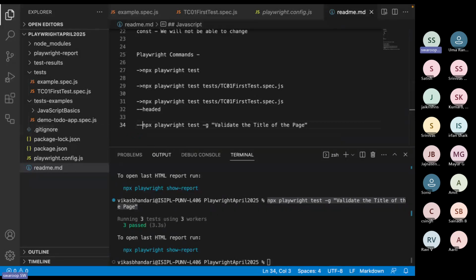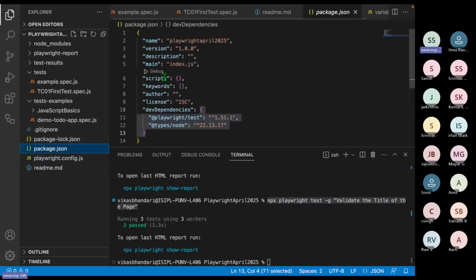I know we will obviously not use all the commands, and all these commands will be moved into the script area, guys, over here. Because we don't need to learn them by heart. From that script area, we can execute as per our requirement. I will show you that later on.